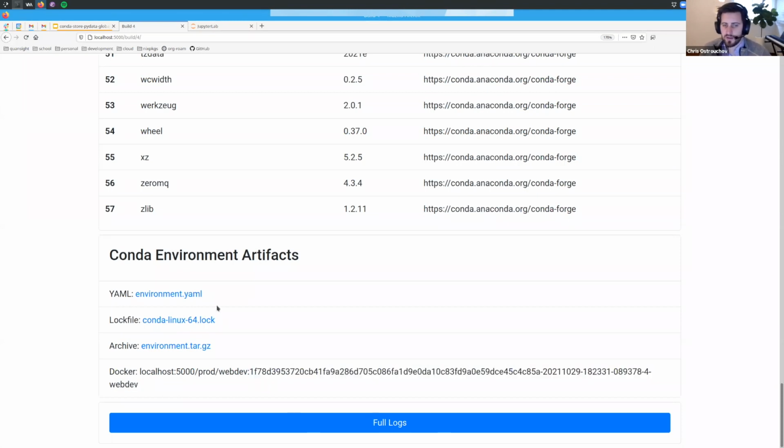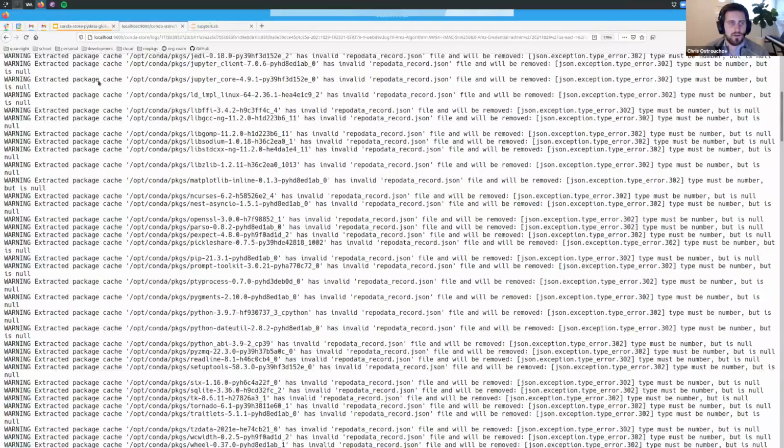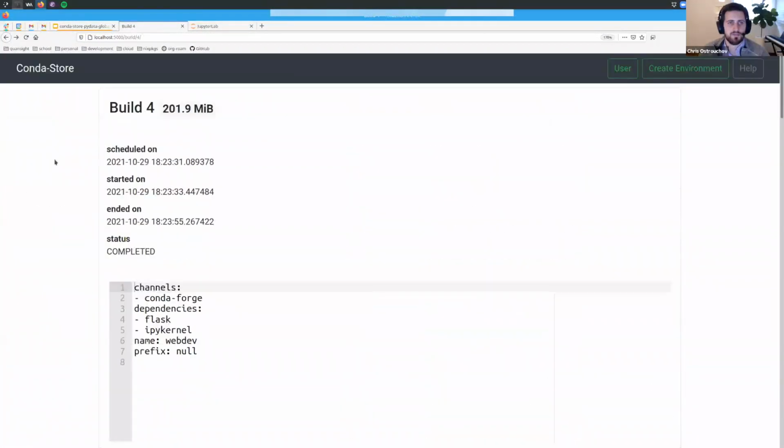However, I will point out that the Conda lock probably won't work down the road because of how Conda channels work and that the packages may no longer exist at that point in time. Additionally, you can see the full logs of the Conda build that actually took place.